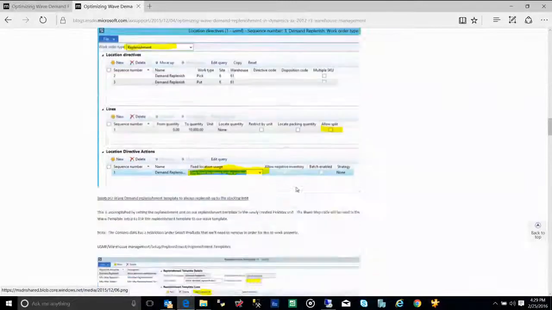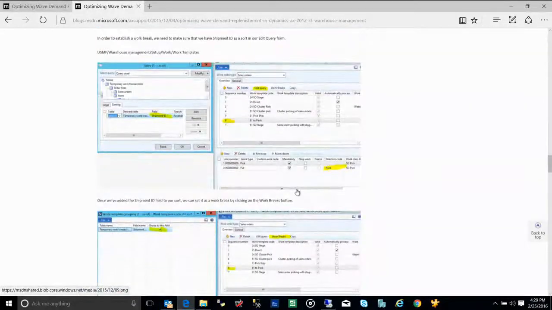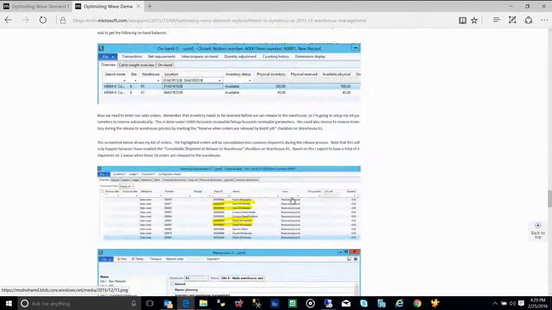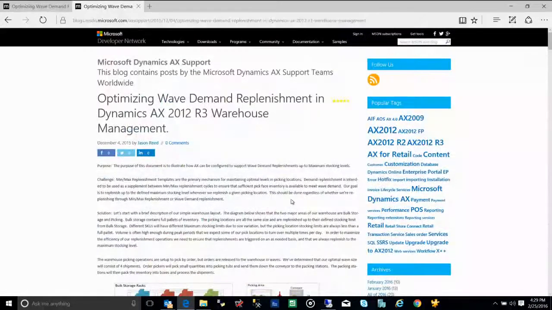It goes through a lot of the stuff that we just covered, including showing how the demand replenishment actually flows through and you complete those replenishment steps. Okay. Questions? Yes?